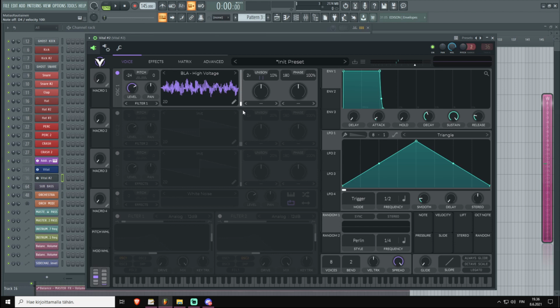We get this nice stereo effect. I'm going to choose harmonic stretching, and we will be increasing it all the way up. Now I'm going to pull down the level, and that's pretty much it for oscillator 1.